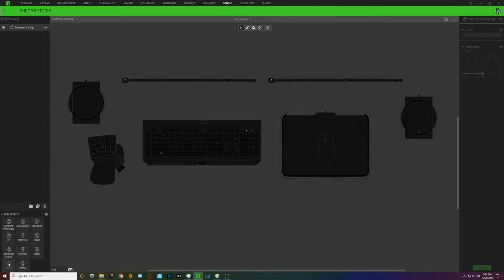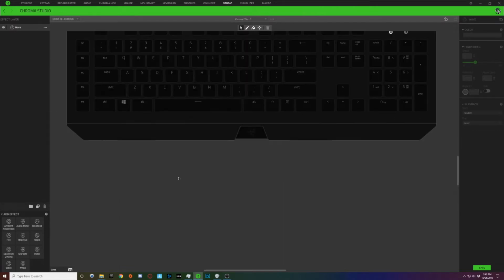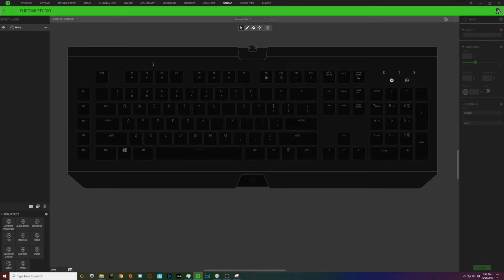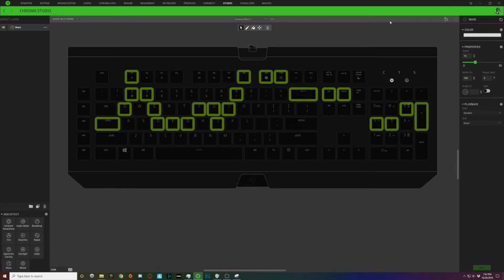I'm going to add a brand new wave layer up here, and I'm going to delete my spectrum cycling layer. With this new wave layer, I'm going to hold Control and scroll wheel in to just zoom in on my keyboard. Now from here, with this new wave layer selected, I'm going to hold Control once again, and select some keys that are going to represent my red wave. From the video, it looks like they chose these keys for the wave, so I'm going to choose these keys as well. I'm going to click on my color drop down here, and I'm going to choose this 3-tone color.